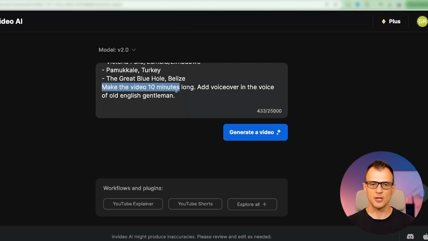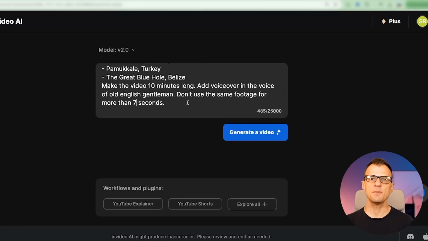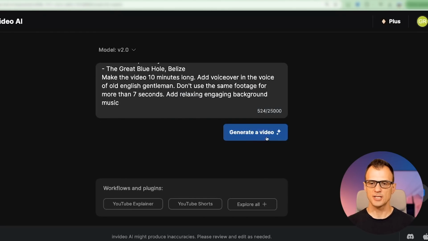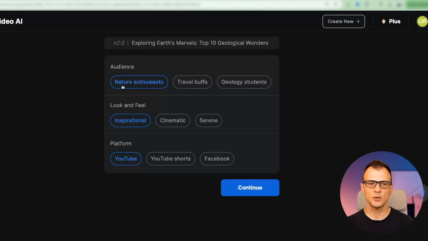and I can add extra commands such as make the video 10 minutes long, add voiceover in the voice of an Old English Gentleman. And just to keep the video more engaging, I can also say don't use the same footage for more than 7 seconds. And let's also say add relaxing, engaging background music. So now we're ready to go. Let's generate the video. You will need to answer a few additional questions about your audience. For me here, travel buffs make the most sense. Look and feel: inspirational, cinematic, serene.